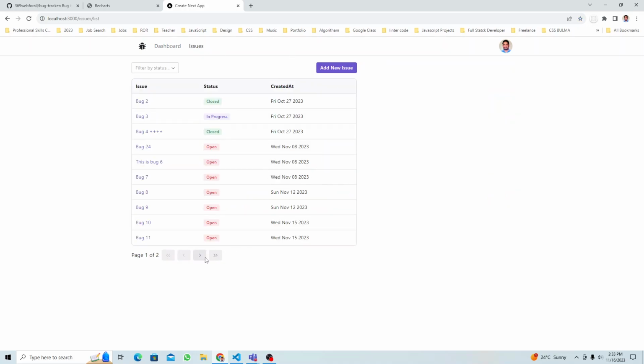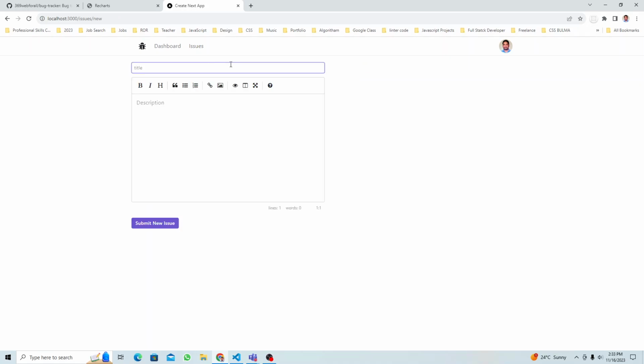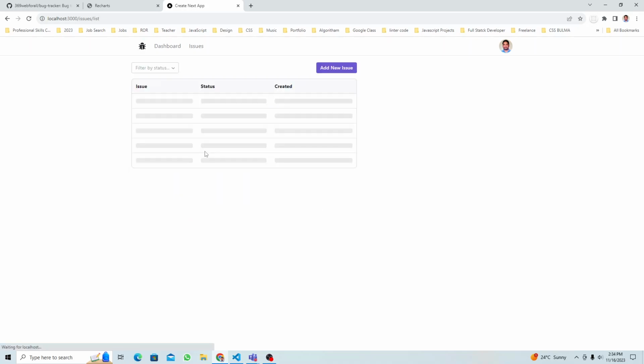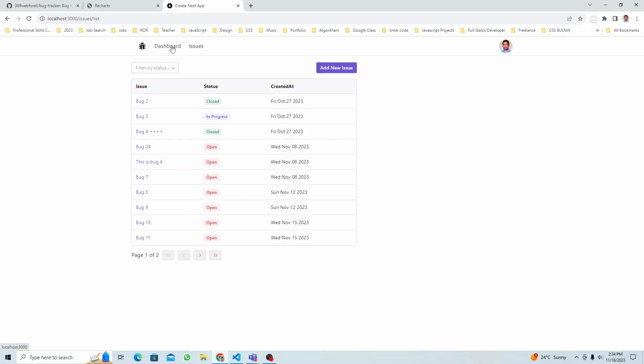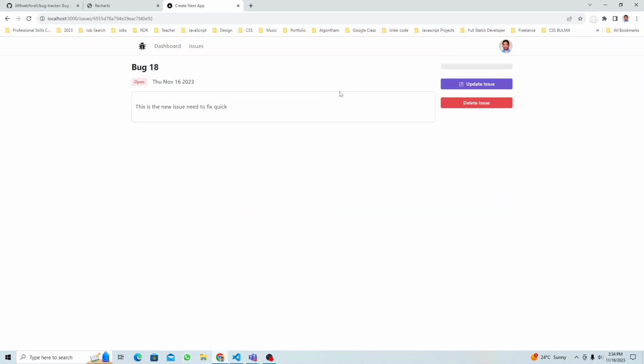Right here you can go to the next page. Fine, you can go add new issue. So I will call it maybe, let's say, bug 18, and this is the new issue, need to fix quick. Submit. So now, right, if I go to the dashboard, see, you get that 18, just the one I just created, right? If I click here, so this is the new issue, need to fix quick, okay?